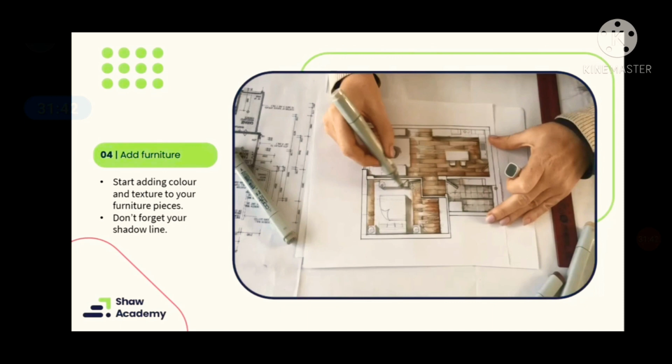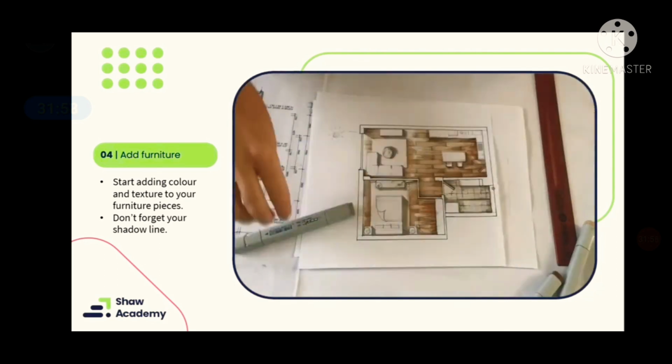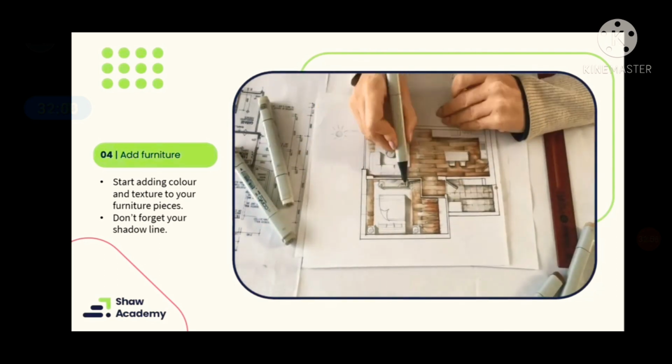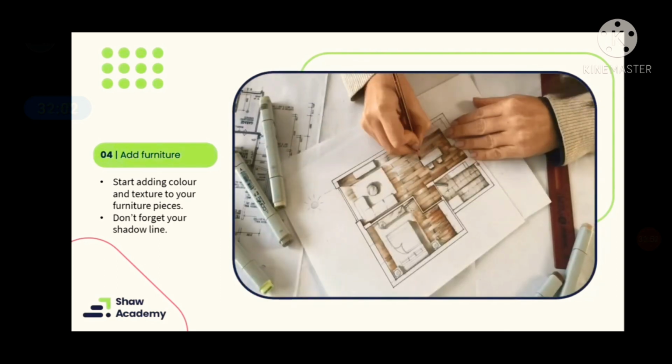Our step 4 is to add texture and color to our furniture items. So I've started by adding the glass to my coffee table. You can add your timber and your tiling to your tiling areas. You can add the texture within these spaces. Use the techniques and samples that we learnt about above.